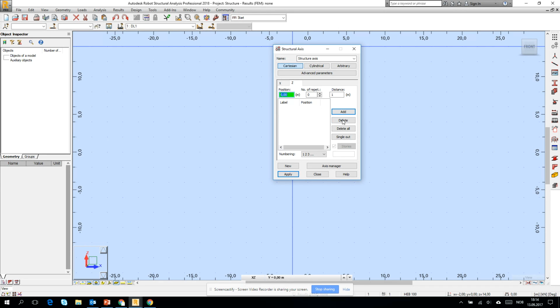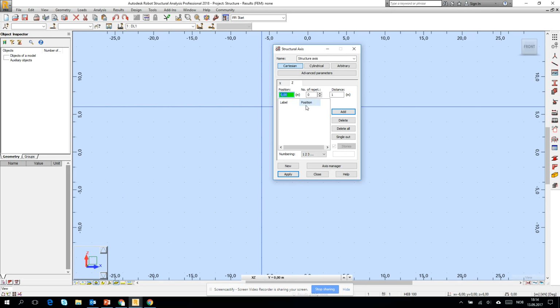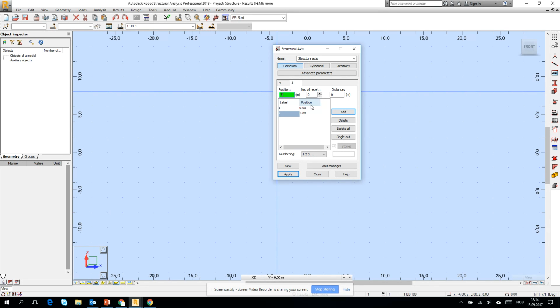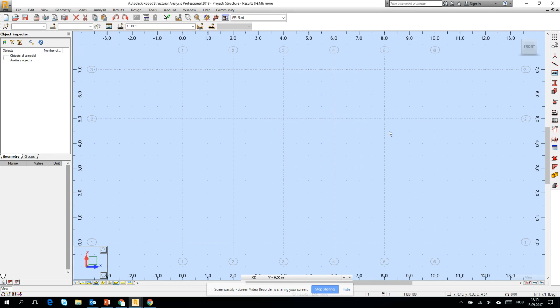If I go to the Z, I will now create, for example, one axis at the 0 point. The second will be, for example, at a height of 5 meters, and the third at 6, 7, for example. Then, if I go to X one more time, I will have 5 divisions, and in the Z, I will have 2 divisions. If I click apply, you see that the axis system has been created.